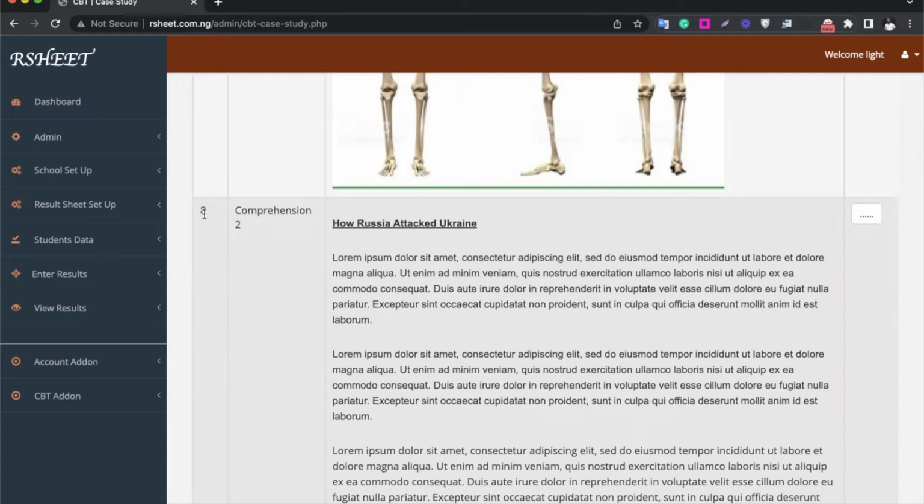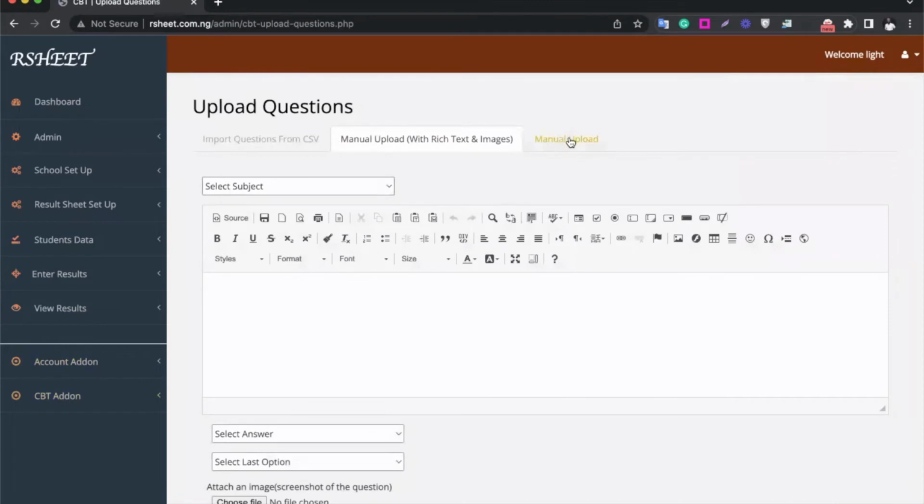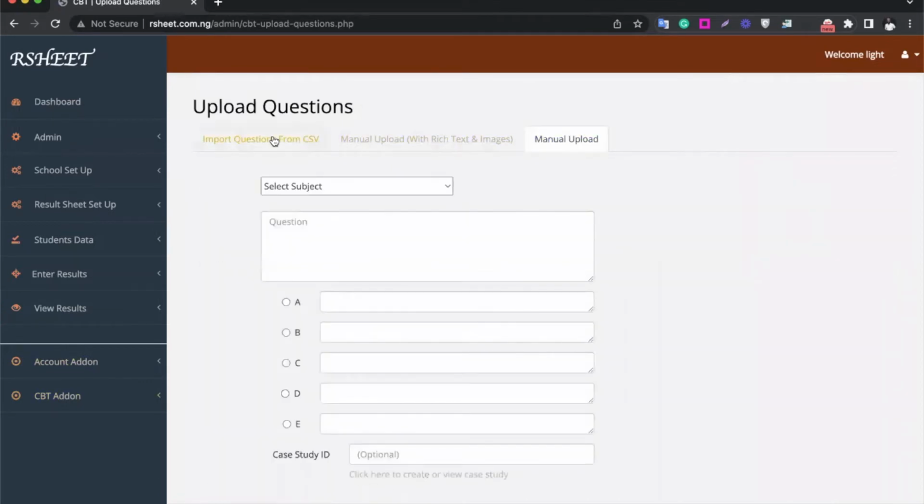So let's learn how to create questions. You now know the way I'm going to use this case study. Let's go to upload questions. There are 3 ways to upload questions. You can upload from CSV, you can upload from rich text, or you can upload manually. I'm going to explain the 3 of them very quickly.